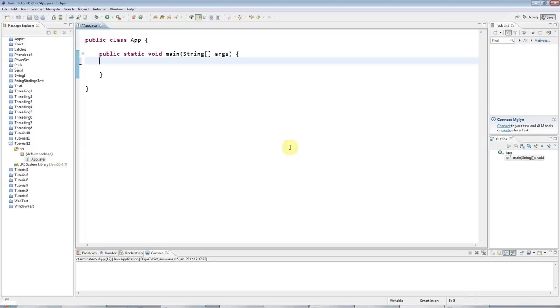And in this tutorial, we're going to look at multi-dimensional arrays in Java.